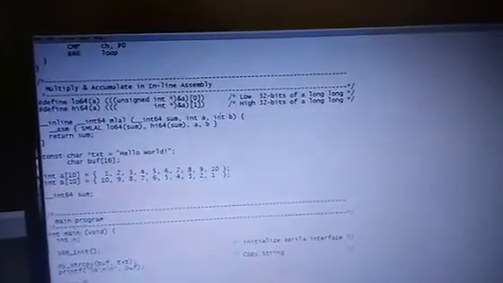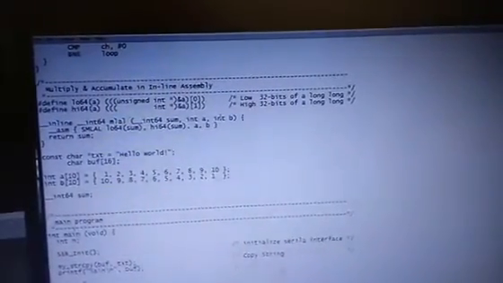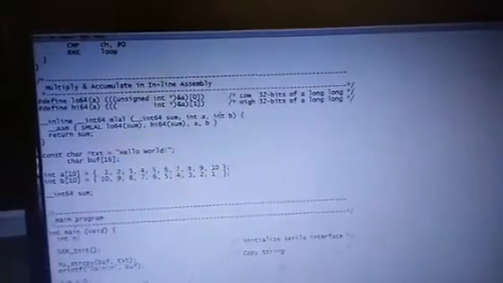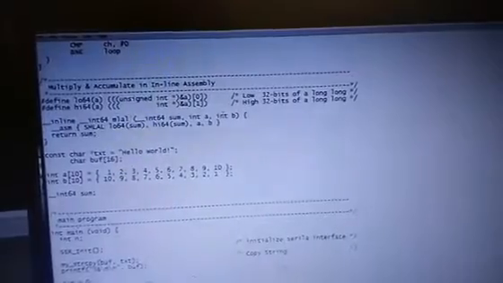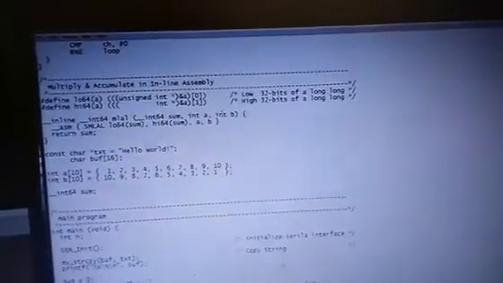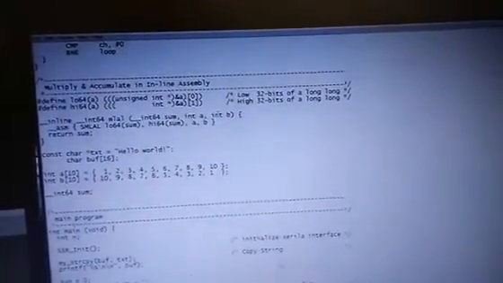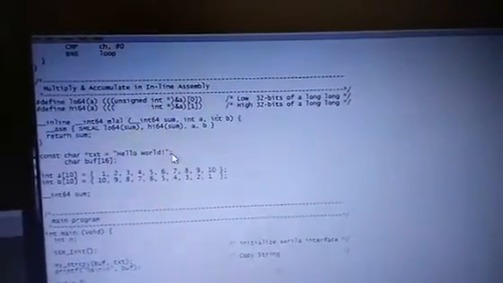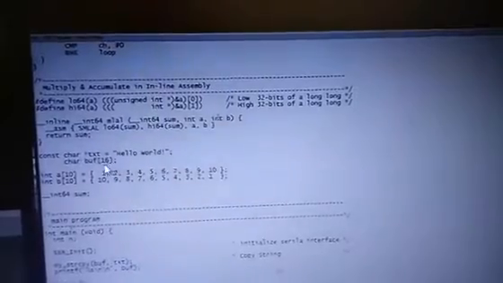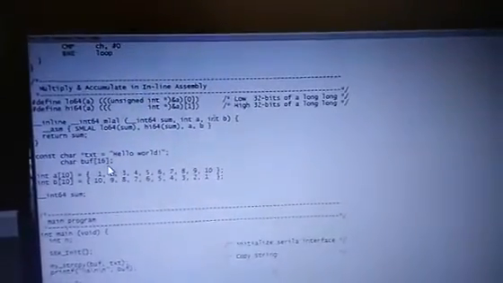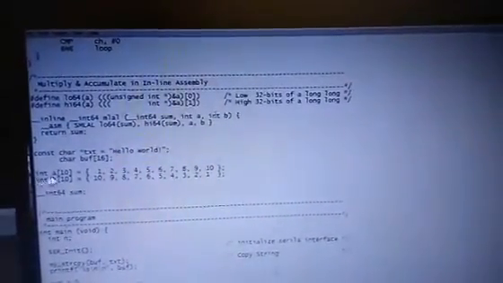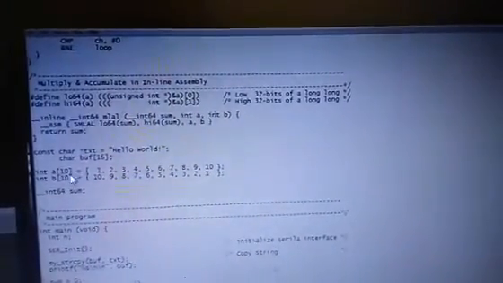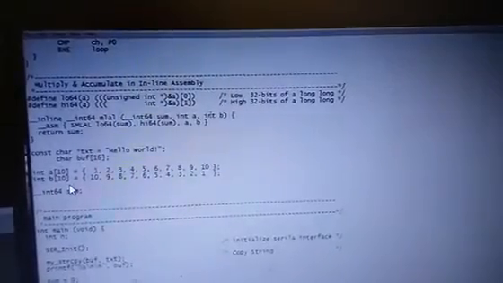And before performing the multiply and accumulate operation, a sample statement is to be printed into the serial window. That sample text is given as hello world and the maximum size of the buffer is taken as 16. The two arrays are taken with the maximum array size as 10.